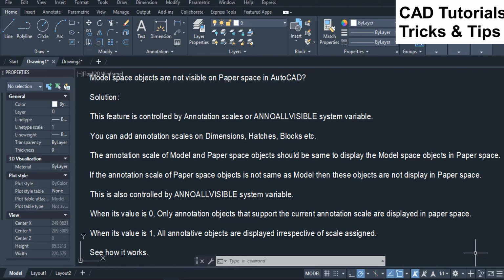When its value is 0, only annotation objects that support the current annotation scale are displayed in paper space. When its value is 1, all annotative objects are displayed irrespective of scale assigned. See how it works.